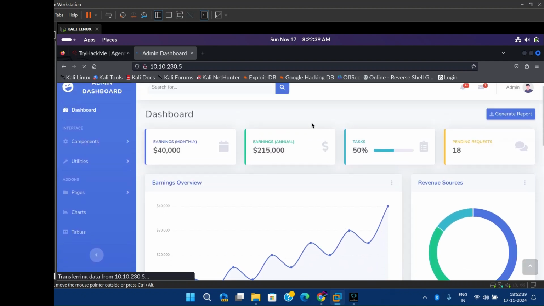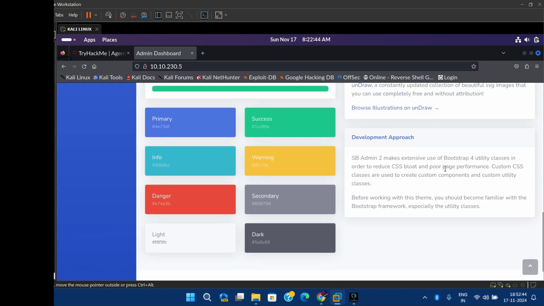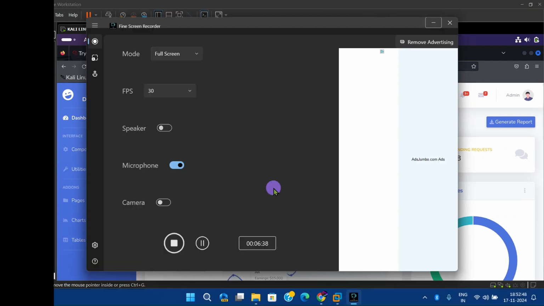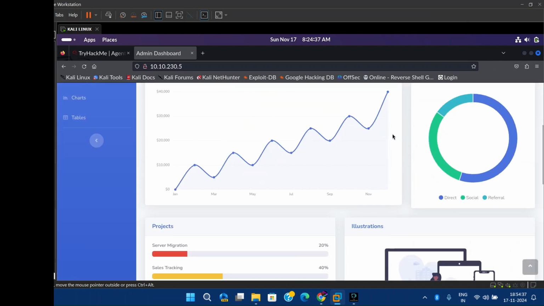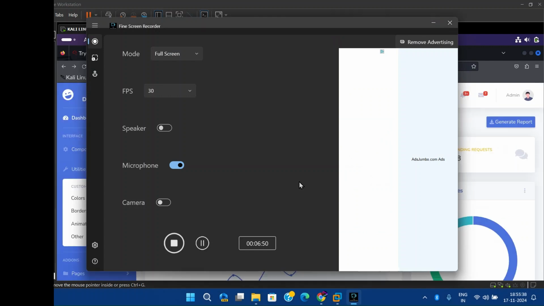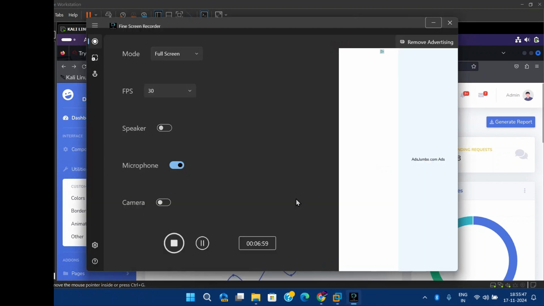So as you can see, here is the admin dashboard. We don't know what an admin dashboard is, but here it is, an admin dashboard. So basically, to hack into a system or a device, there are multiple ways, and it totally depends on what kind of vulnerability that system has. There are mainly two ways: one is manual testing and another is automated testing.